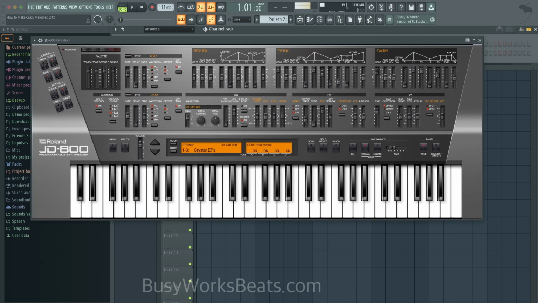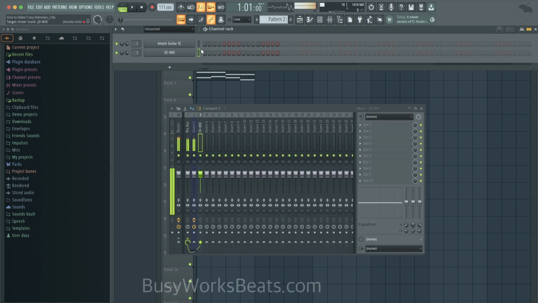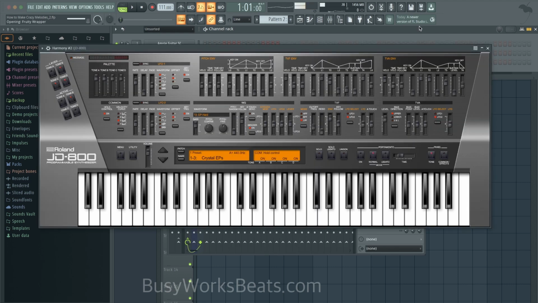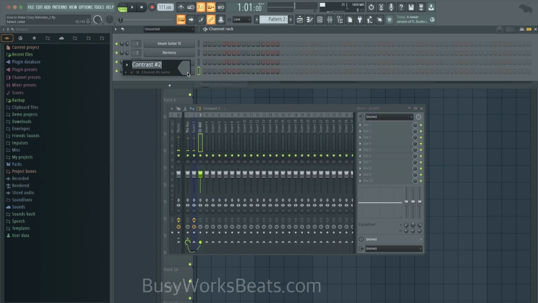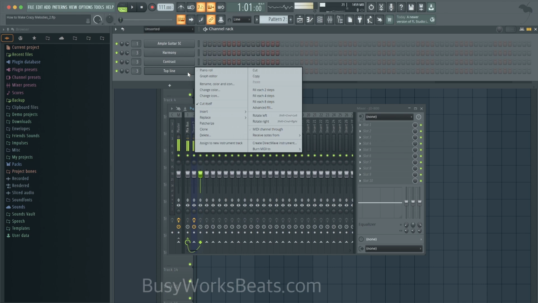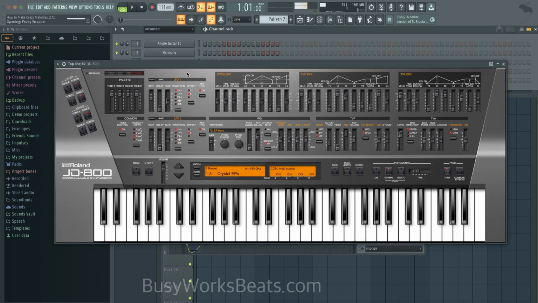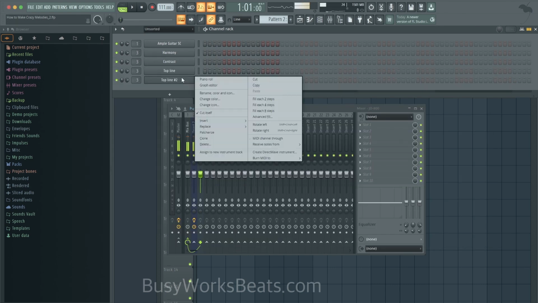So here we have a JD800 from Roland. And what we'll do is start building out those 4 layers. We have the harmony layer, and then we'll have the contrast layer. We'll switch the sounds out. Okay, so contrast, then we'll have a top line layer, and then we will have our rhythm layer. Now, most of the time, rhythm and harmony kind of play the same thing. So you don't want to overlap rhythm if you don't need it.